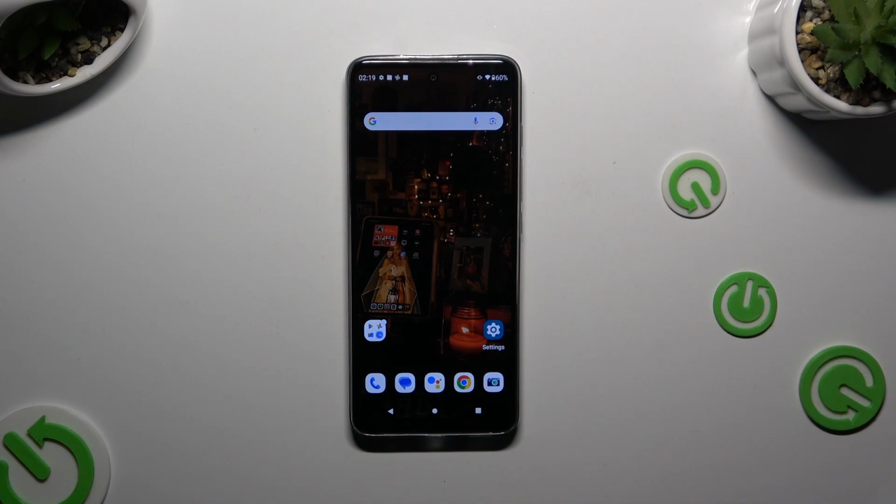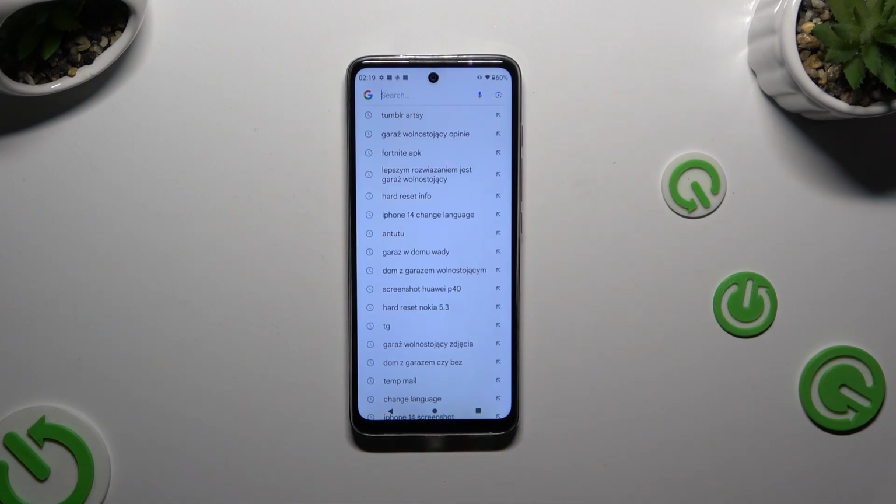In front of me is Motorola Moto G60, and today I would like to show you how you can change and customize your keyboard's theme.